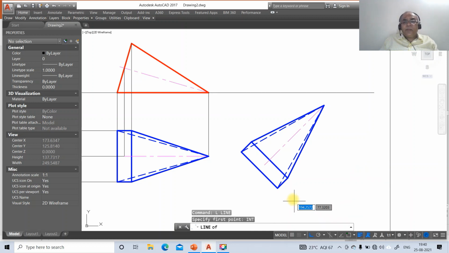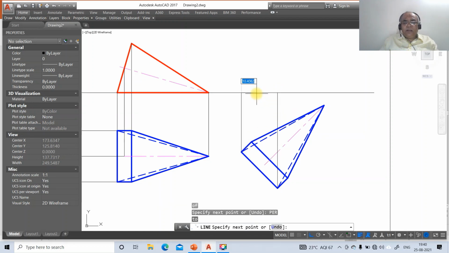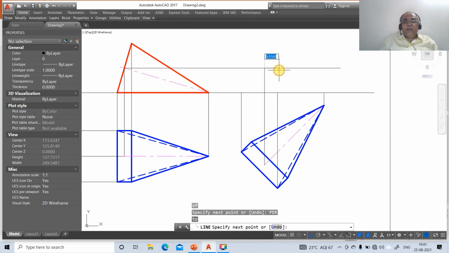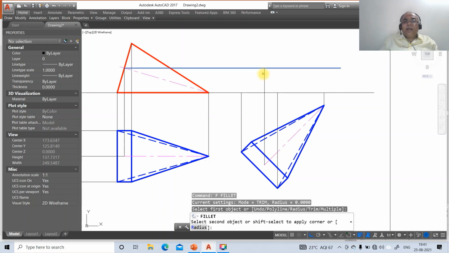So you take line, and this is the one which we are trying to rotate. So you take intersection part of this and draw perpendicular to this line. Then go to line, take INT of this and draw perpendicular to this. So you have this line. Then go to line, take INT of this and draw perpendicular to this line. Then go to line, take INT of this and draw a horizontal line, and take end of this and draw perpendicular to this line. Then go to fillet between this line and this line.